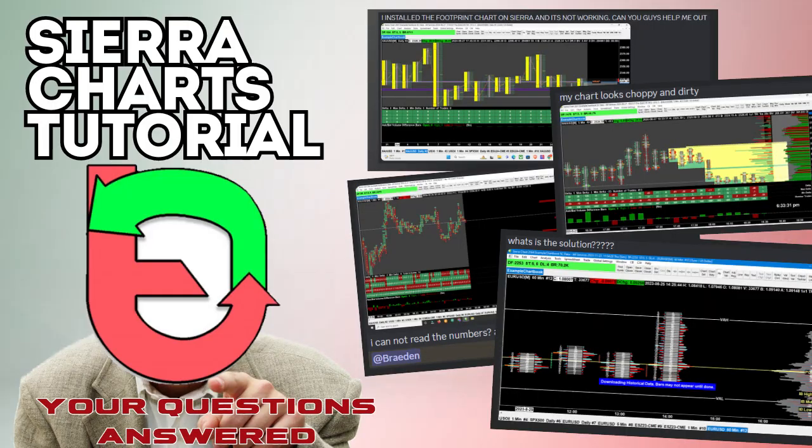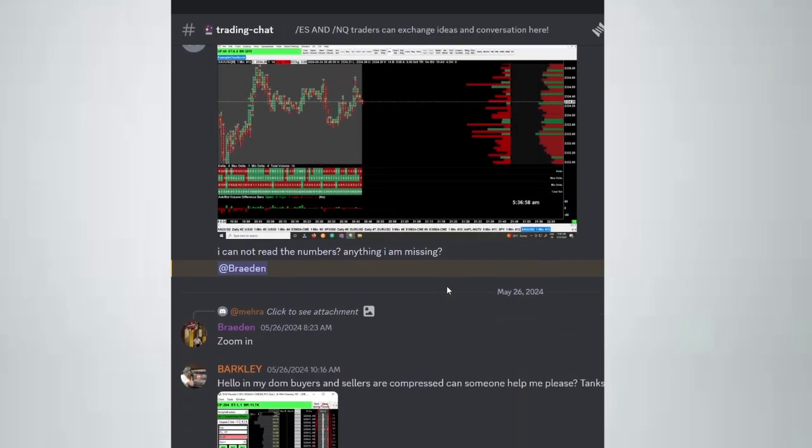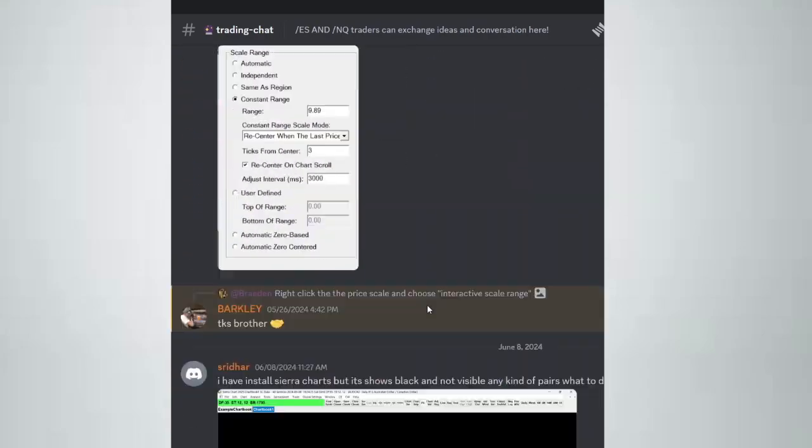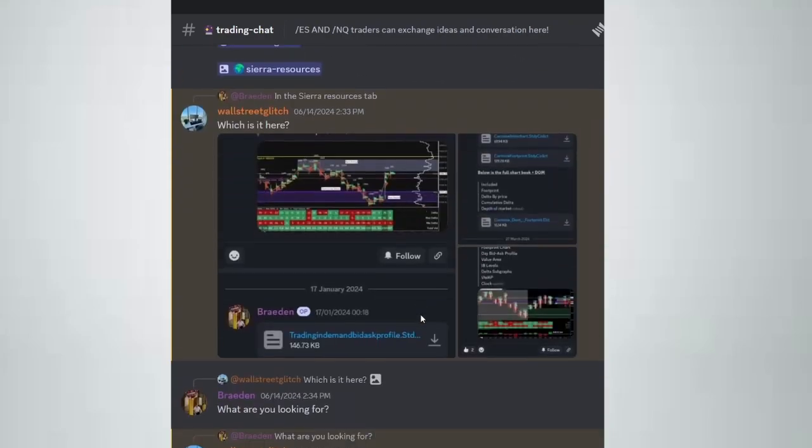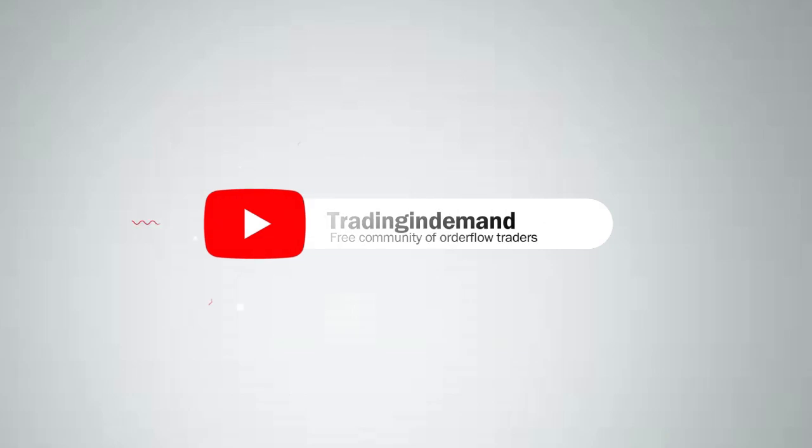Alright, so you download the studies from the TradingInDemand Discord, and you might ask yourself, why does it look messy? Why does it look like this? How can I fix this? Well, this is the video for you. I'm going to show you how to change all the settings, and some other settings I think would be useful for anyone starting Sierra Charts.